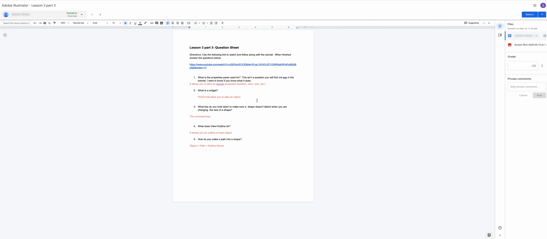Now this was done in Google Docs. She did not put her name on it, but she didn't need to. It attaches it automatically to the assignment when she turns it in. And here I can come over here and enter a grade for the student. I can add a private comment in this spot, and I can click post.